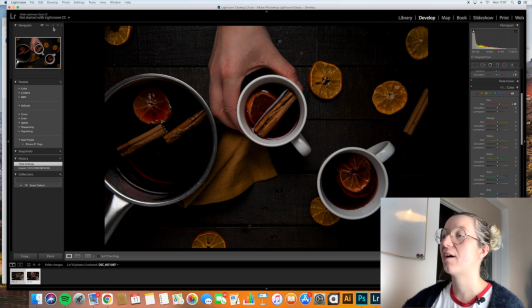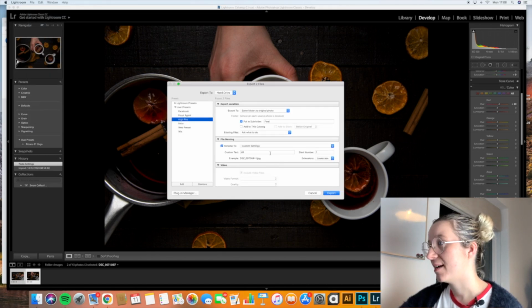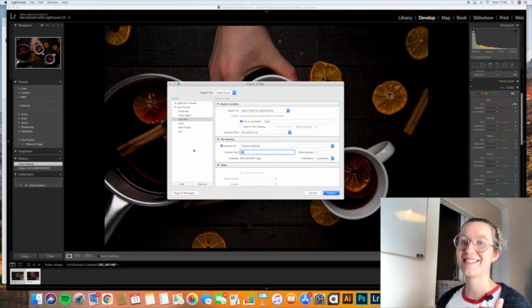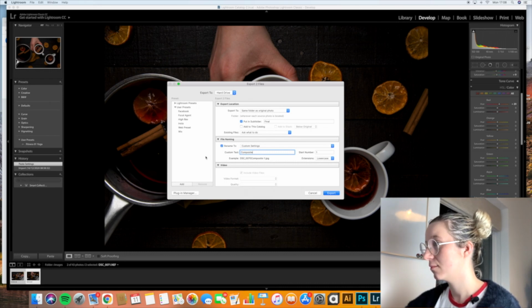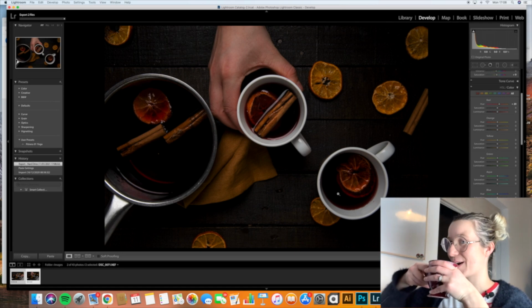So now we've got our photos edited, we're just going to go File and Export, and we're going to export them high res. So this will be whatever export settings that you've got in, but make sure you're exporting these high res as we're going to be editing them in Photoshop. You want to resize it afterward, resize that in Photoshop. Make sure you've got your coffee, always a must for editing.